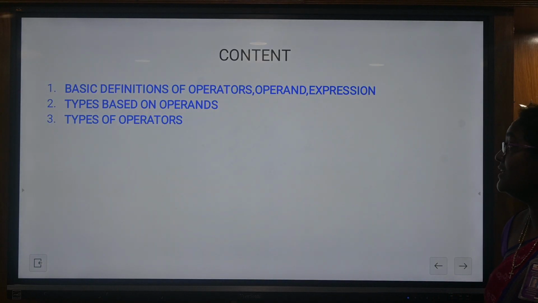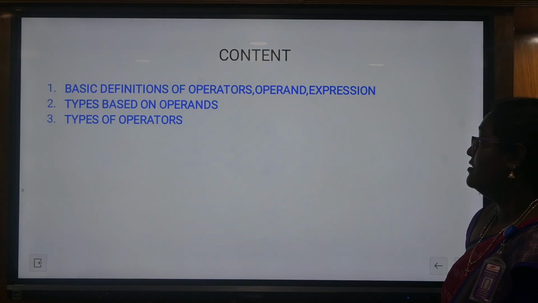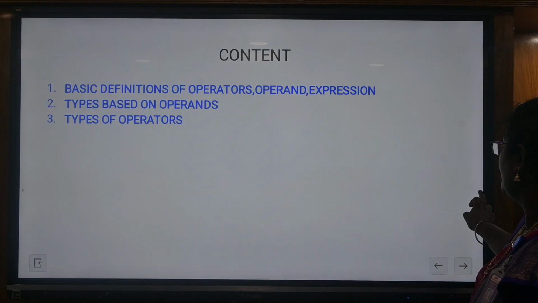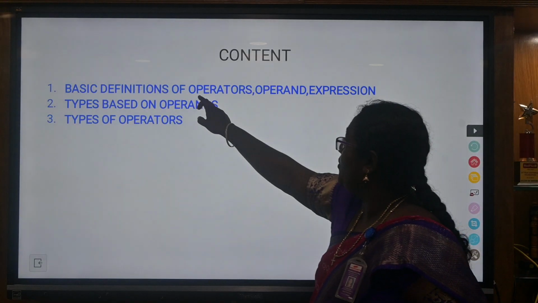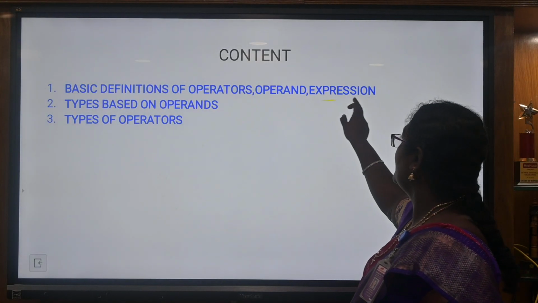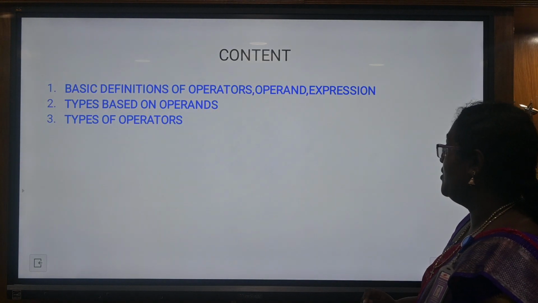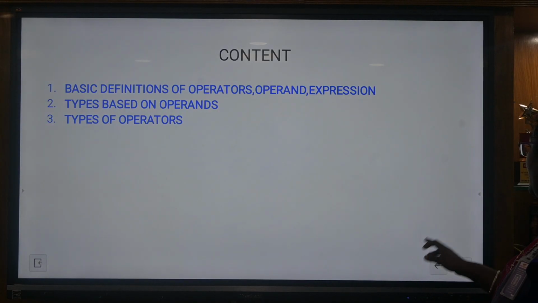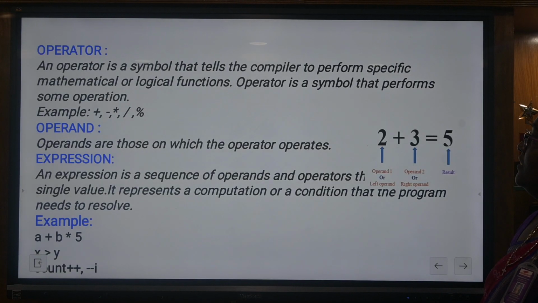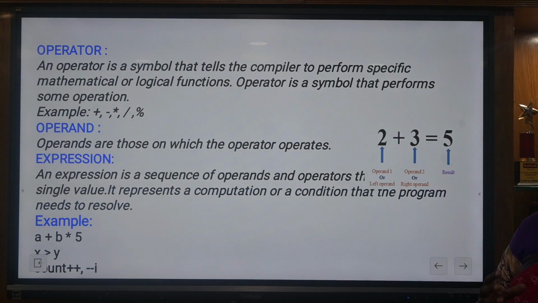Today we are going to see some concepts in programming in C language. So we are going to see the basic definitions of operators, operands and expression, and types of operands and types of operators. What is an operator? An operator is a symbol that tells the computer to perform some specific operations.